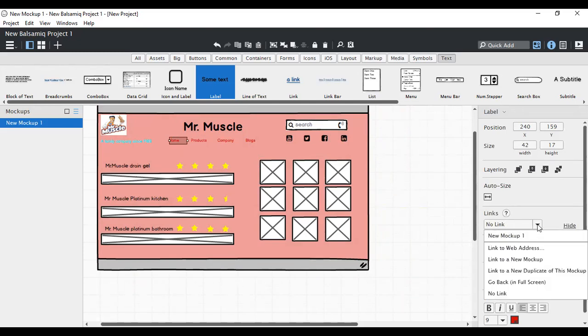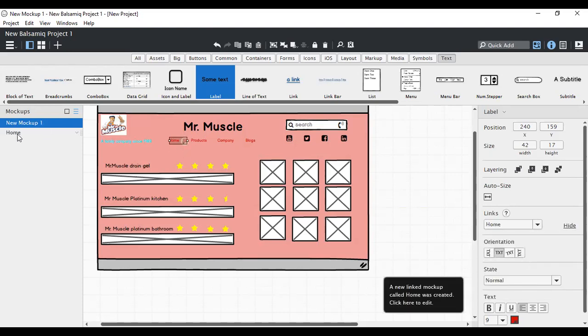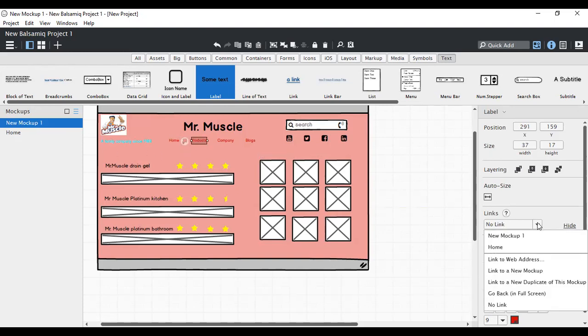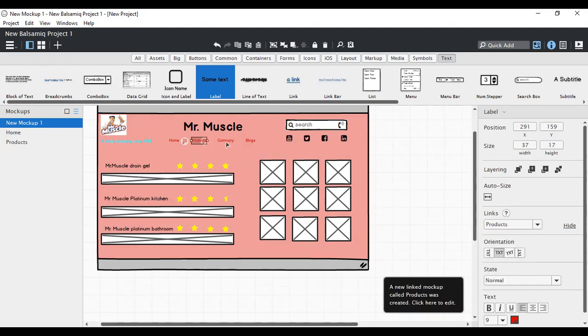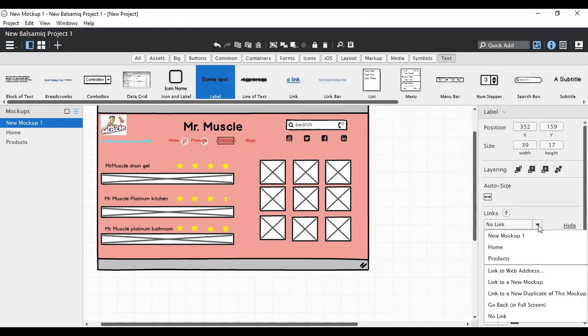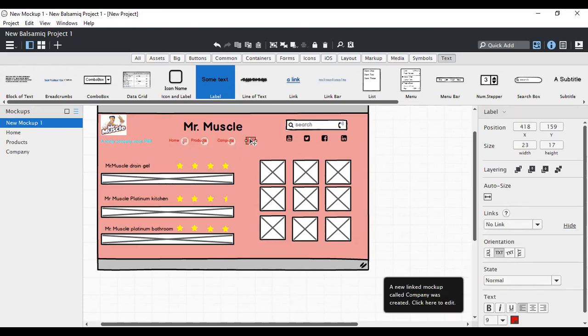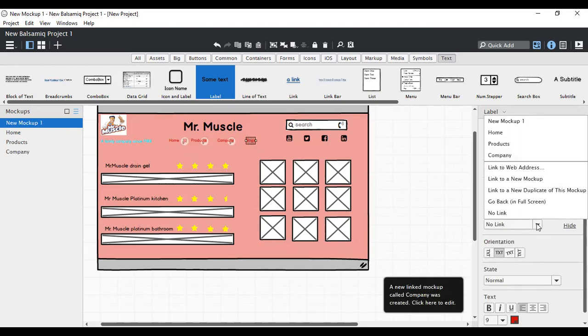Go here and we will link it to a new mockup. That mockup is called home. I'm sure you have seen it here in the left hand corner. There is a new mockup that came up called home. Again, if I select products, a product page will have to come up. If I click on the company, it has to take me to probably another mockup, and for the blogs it will take me to a blogs page.